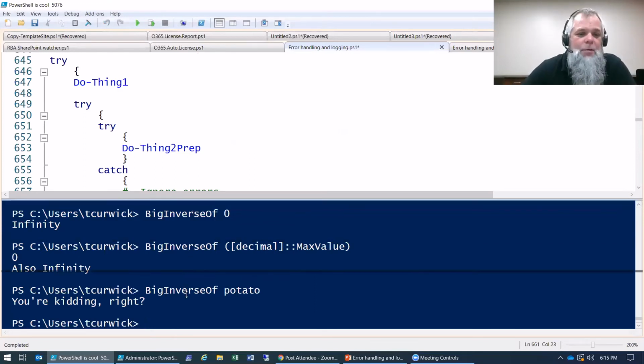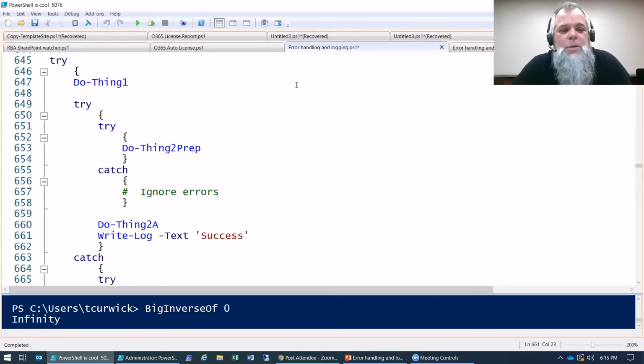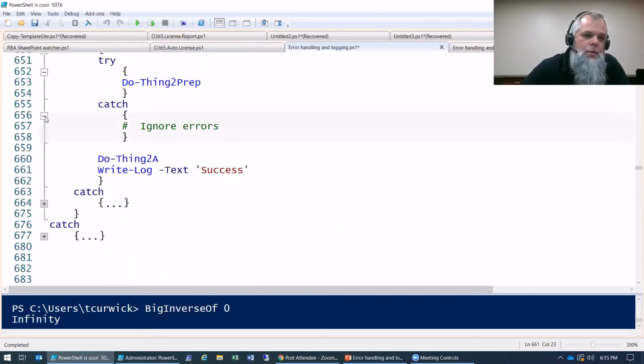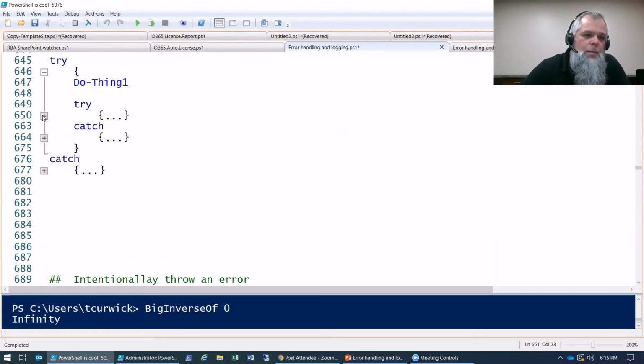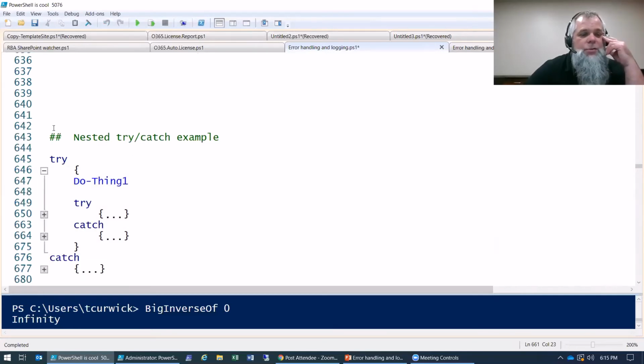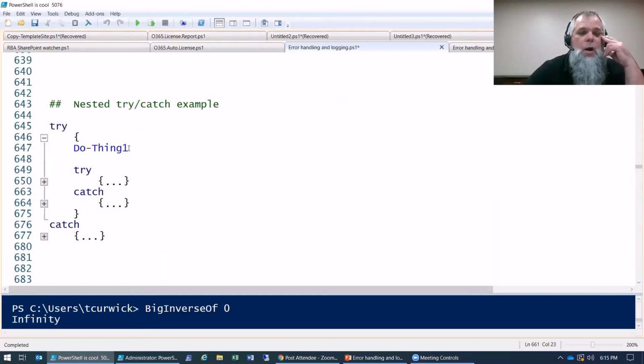All right, so we can get complex with the nesting of these and how we do different things. Let me start by closing this all up. So we've got our outside basic try catch. We go into the try and we do thing one. If that fails, we skip everything else. We jump down to its catch block and we log that it failed and we're done.